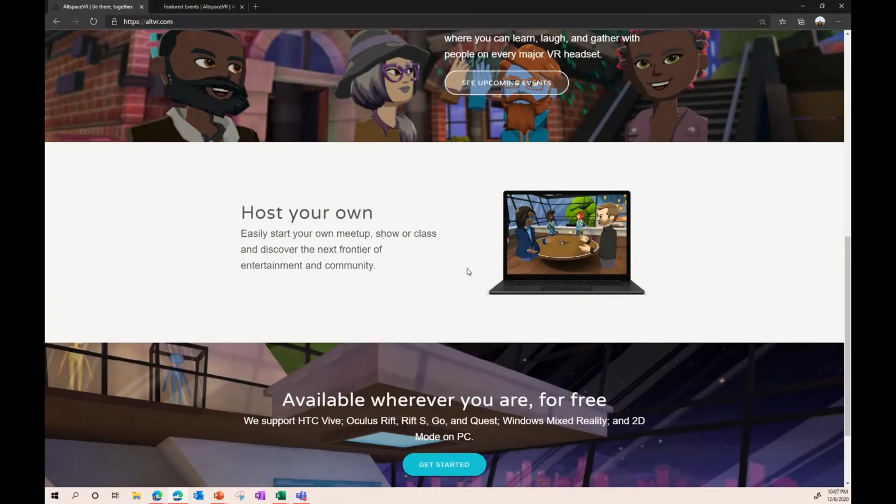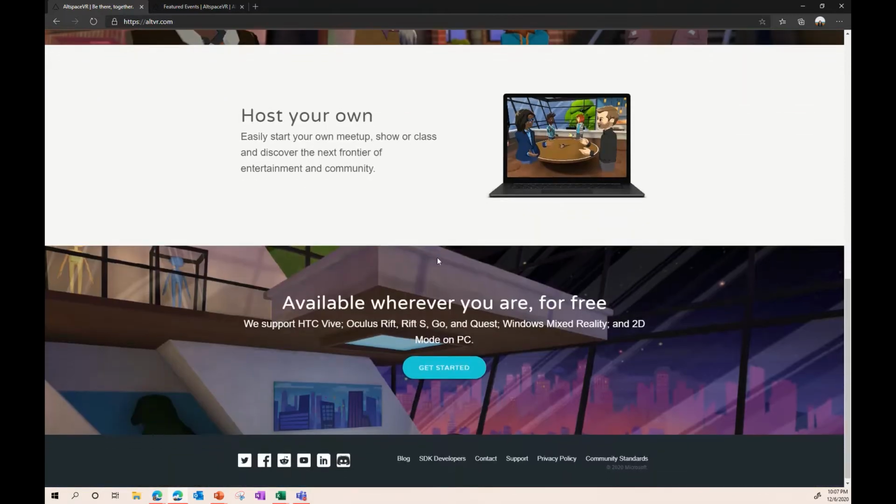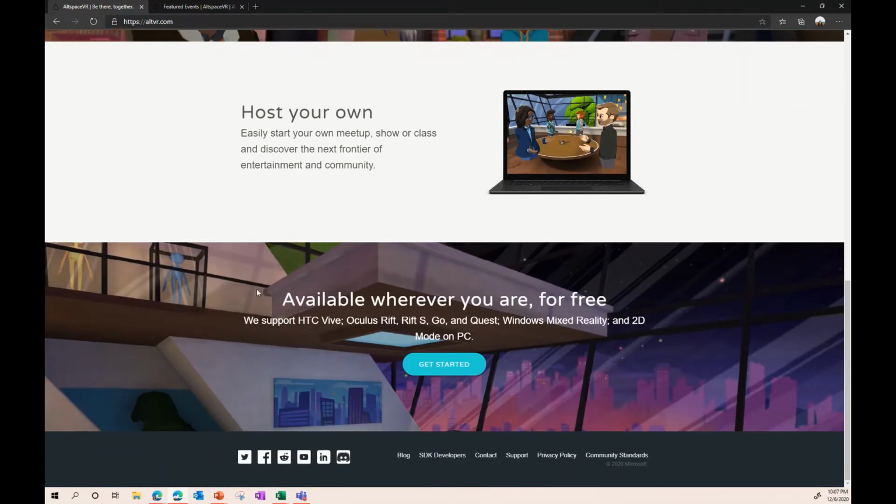What's great too is the opportunity to host your own meetup, event or class, and send it to your friends or family, to change the game on how you all want to connect, especially with COVID-19. And lastly, what I think is best about it is it's free. You don't need an Oculus headset or some type of virtual reality headset. They have this great 2D mode that you can download on both PC and Mac.